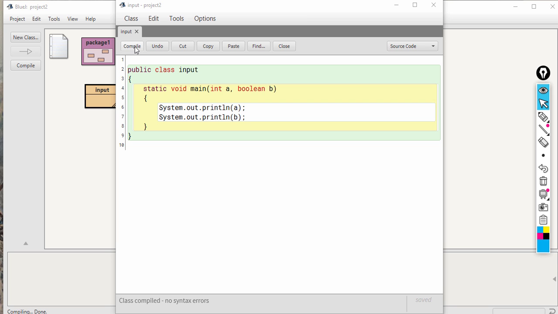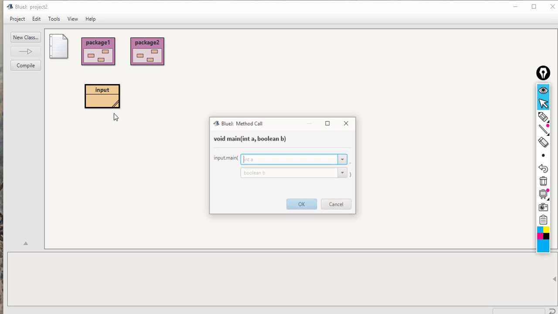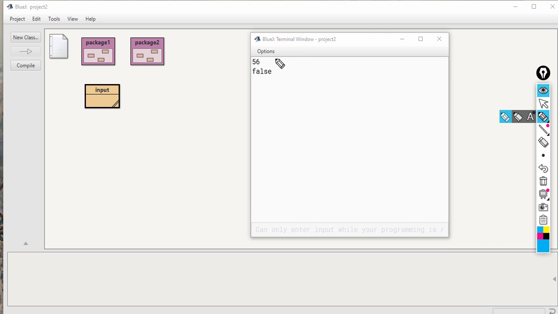Let us compile it and call the main function and provide the values again for a and b. Let us give 56 this time to a, and let us give the value false to b and print it. You can see the values of a and b are being printed as 56 and false. So, this method is known as input using parameters.